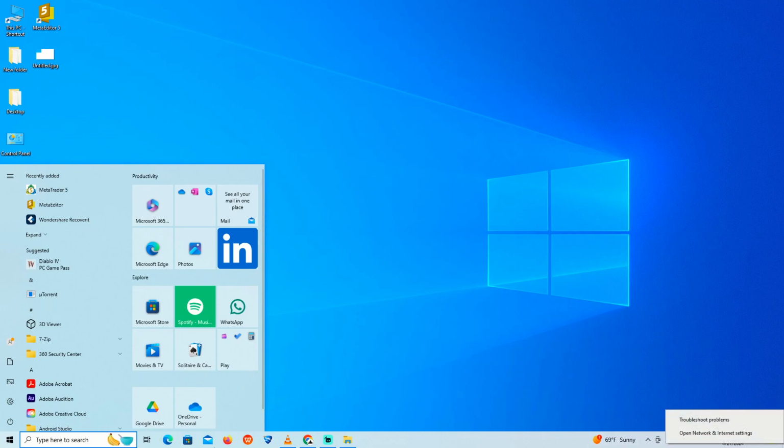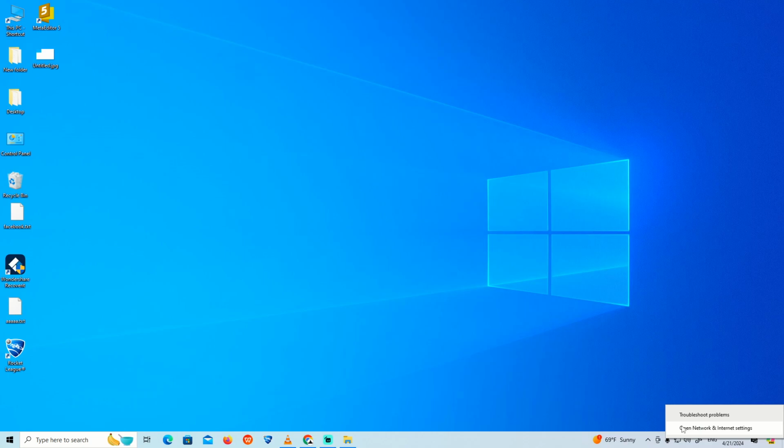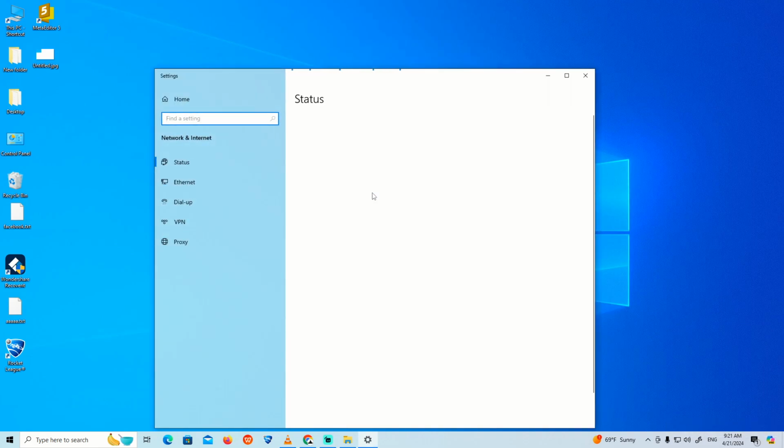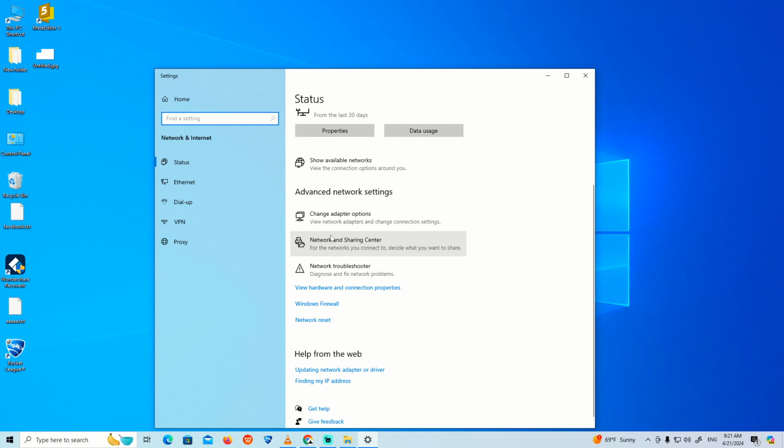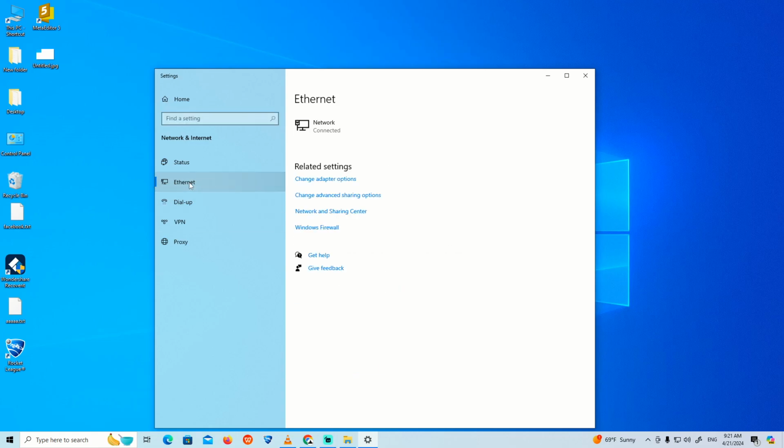Right click on the button here on this one and click on open network and internet settings. Now once you click on that one, you can find out this part. So you can see I click on Ethernet. Now once I click on Ethernet, click on Network and Sharing Center.